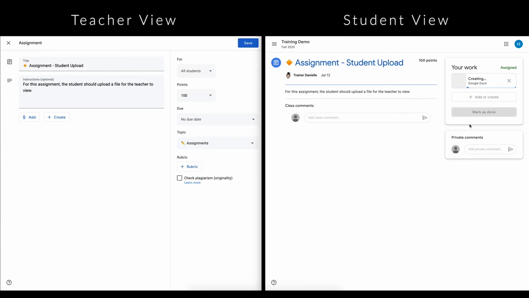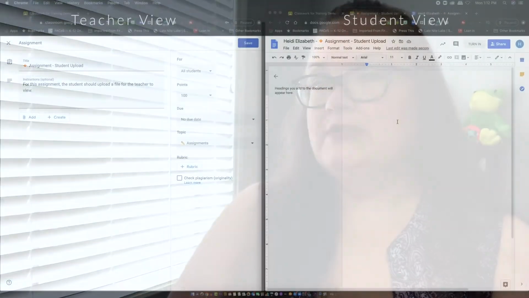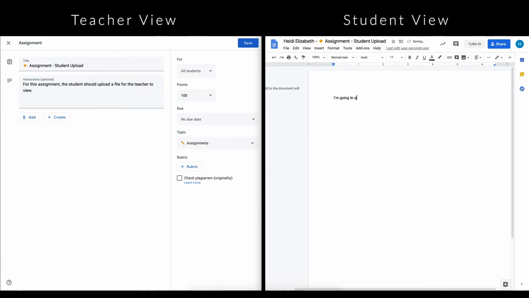Okay, and sometimes it takes a little bit of time to get it going there, but then it opens up the doc for me. And notice here the title. It has the student name as well as the assignment name there. And so that is helpful for when it comes to handing in this particular assignment. So we're going to quickly type something, and there's my assignment.